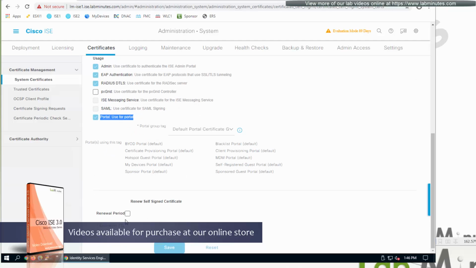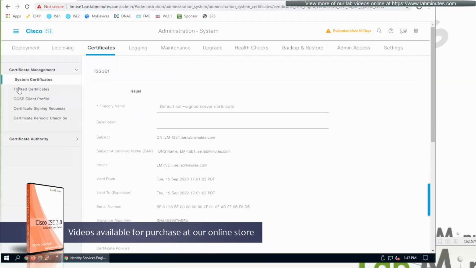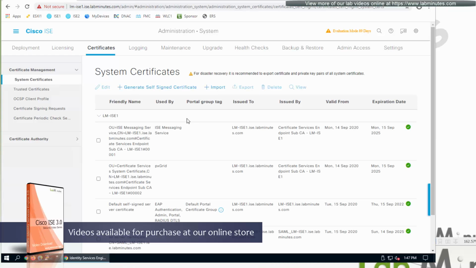Down below, you have an option to enable certificate renewal. You can specify the period in number of days, and when the expiration comes up, the certificate will get renewed. Some of the things that you can do on this page: we already tried the edit. You can generate a self-signed certificate, so if there's a need for you to either do a manual renewal or create an additional self-signed cert, you can do it right there. You can import a certificate, which you will do in a little bit, from an outside system. You can export a certificate. You can delete, and then just view.